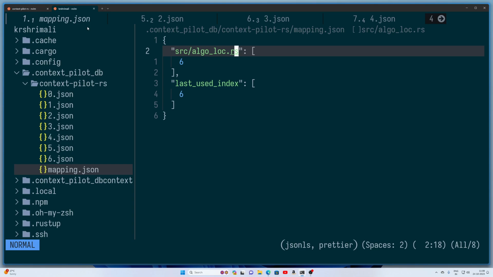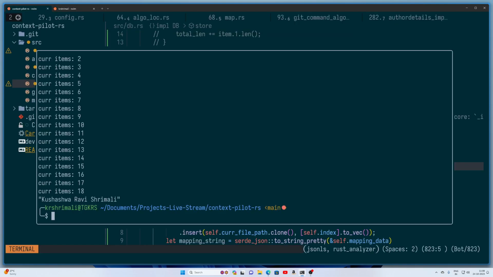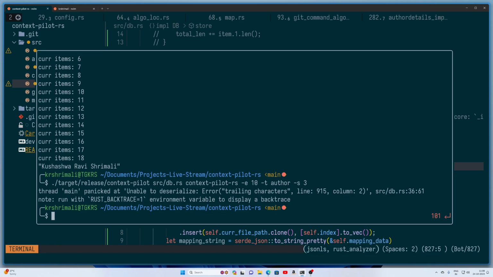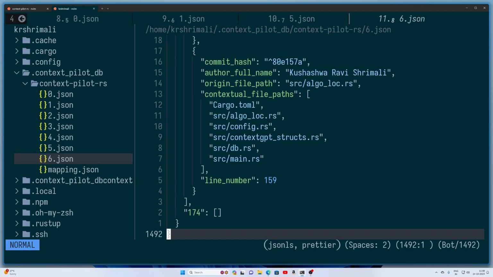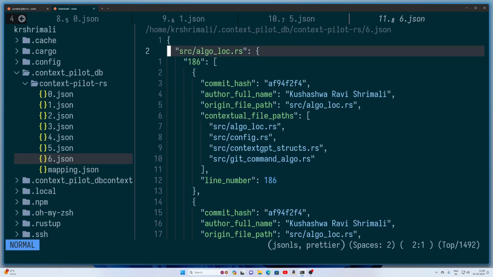But let's actually check it for another file. My bad. I should never be happy too soon. I spoke too soon, guys. Sorry. Let's check for db.rs. There you go, right? Trailing characters. Why not? Because my life can never end without.